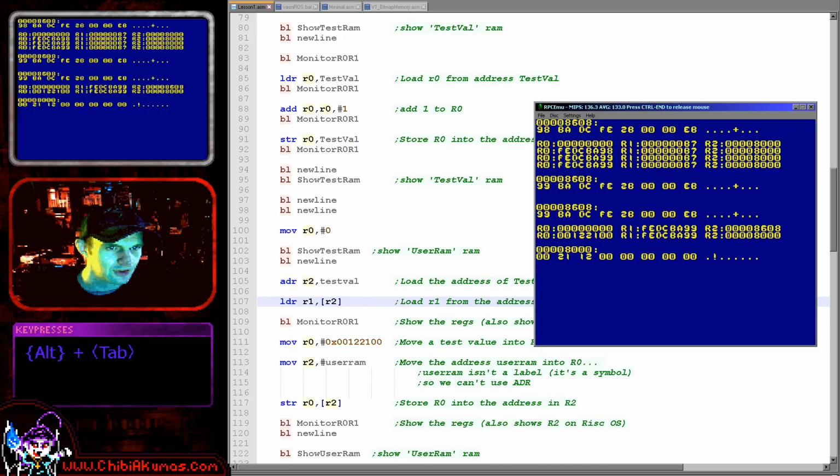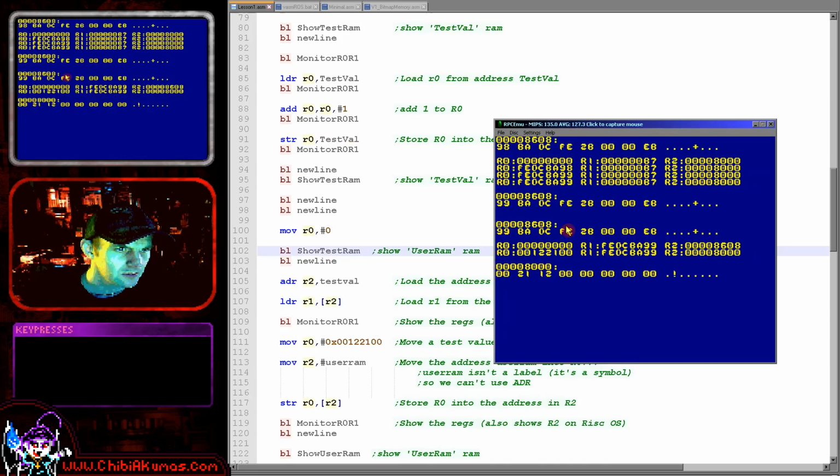Okay, so let's have a look at that. Well, you can see that this memory address here is 8608, and we loaded that into R2 with the ADR command. The source was test val and the destination was R2, and that's why you can see here R2 is 8608. There we go. So we then loaded in R1 from R2, and you can see R1 is FEDCBA99, which is the value that this currently holds.